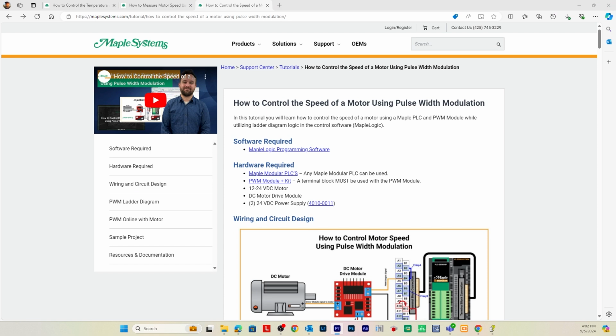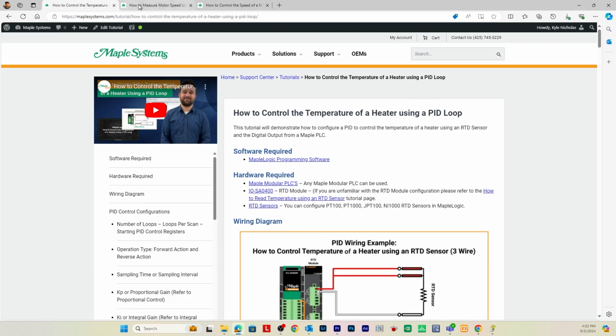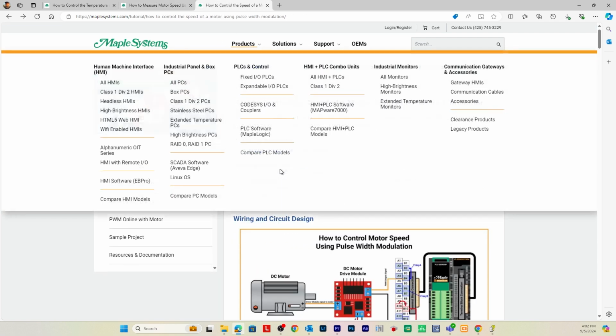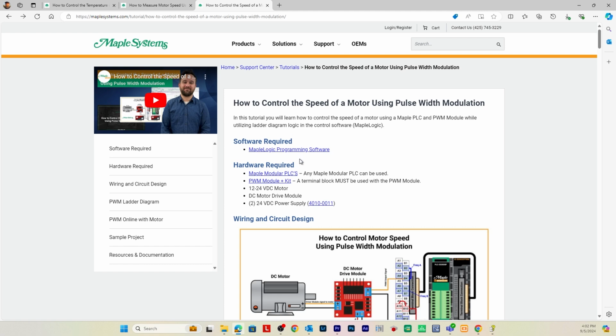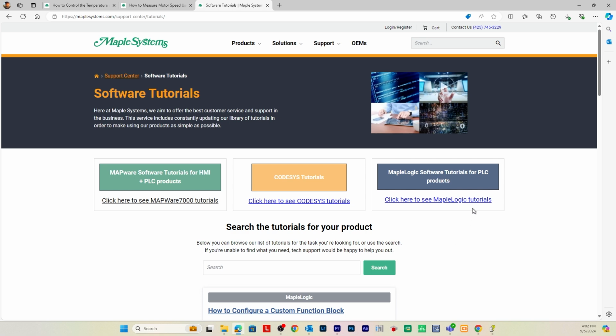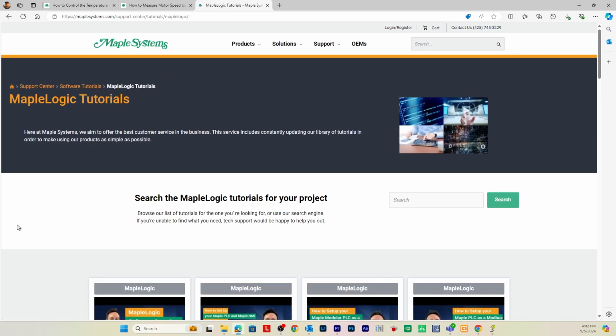Before continuing with this video, make sure you have reviewed the PID, PWM, and high-speed counter tutorials: how to control the temperature of a heater using a PID loop, how to measure motor speed using a high-speed counter with a quadrature encoder, and how to control the speed of a motor using pulse width modulation. All three tutorials will help you better understand this video. These can all be found on the Maple Systems website.